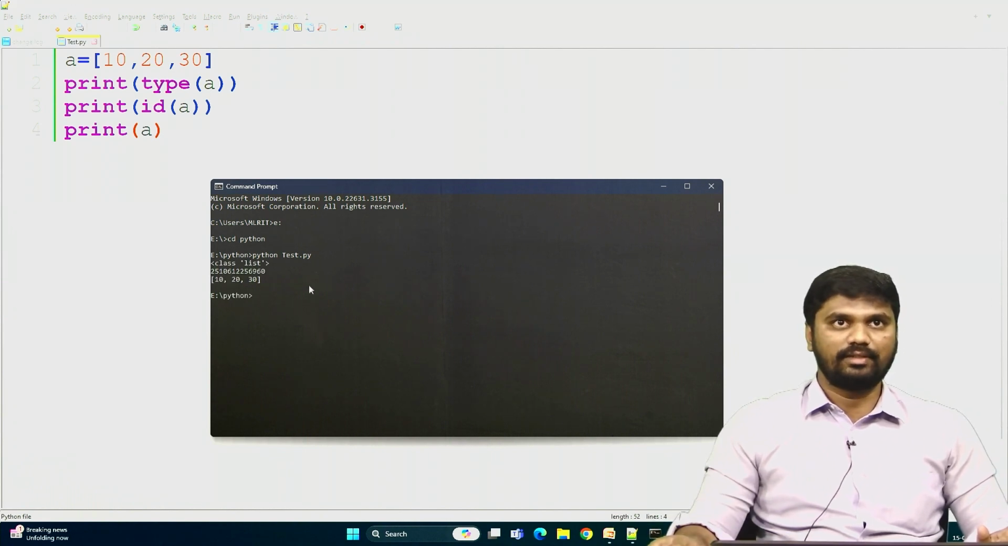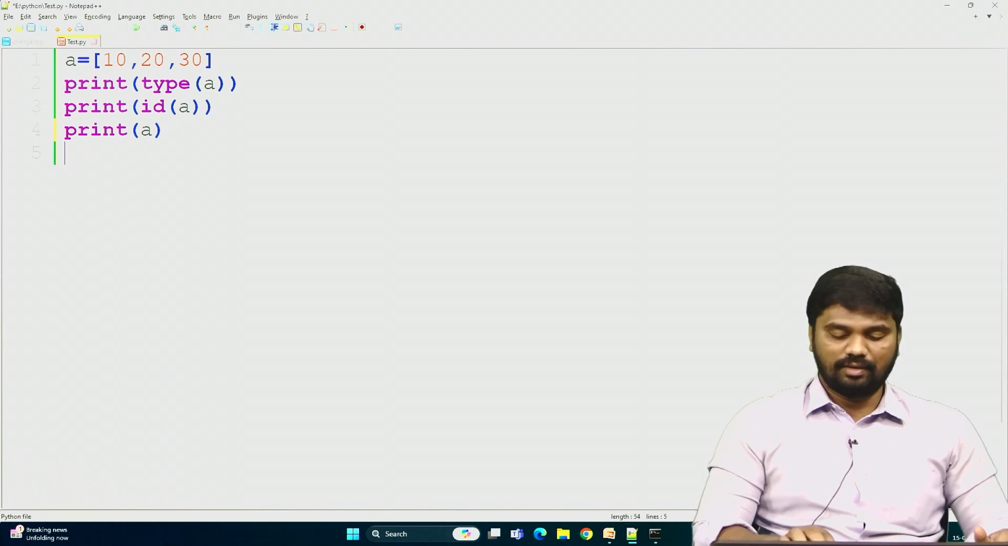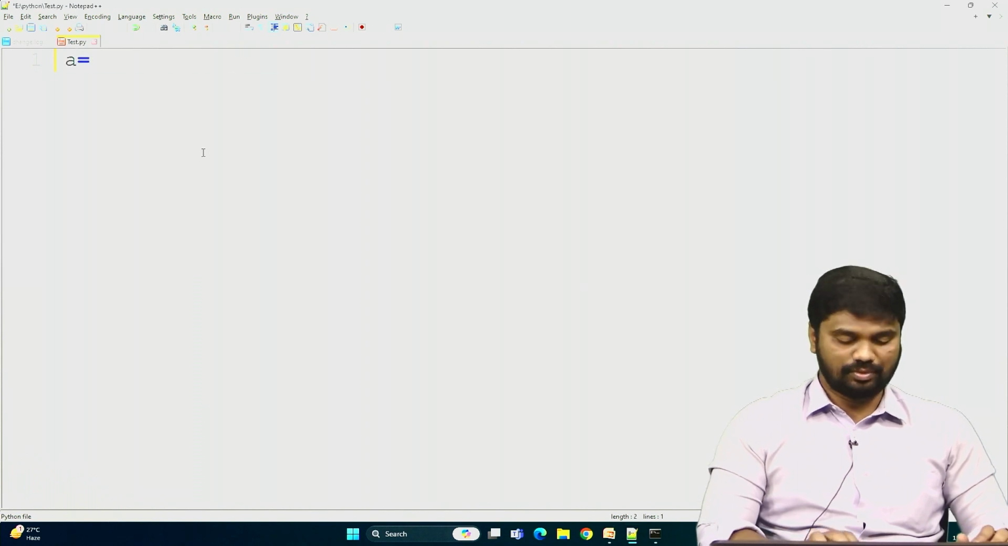See what the type is. List type, and the memory address, and the values, that is 10, 20. See in which order we insert the values and in which order they are displayed. First 10, second 20 and third 30. The same is here: 10, 20, 30. Okay. Next, insertion order is preserved.